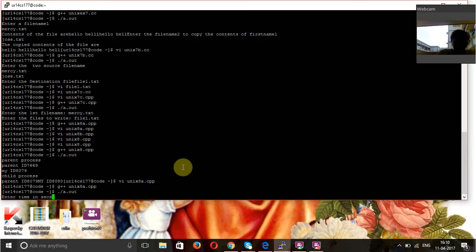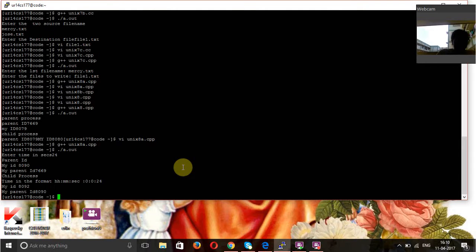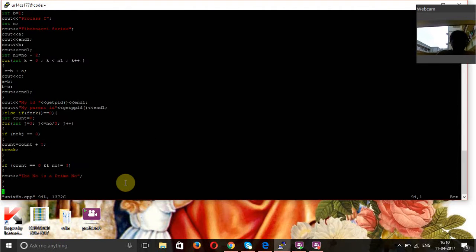So for my time in seconds, I'm going to give 24. So my ID is 8090, and my parent ID is this. In the child process, my time format is shown, then my ID, then my parent ID is also printed. Then my next program is the Fibonacci series.